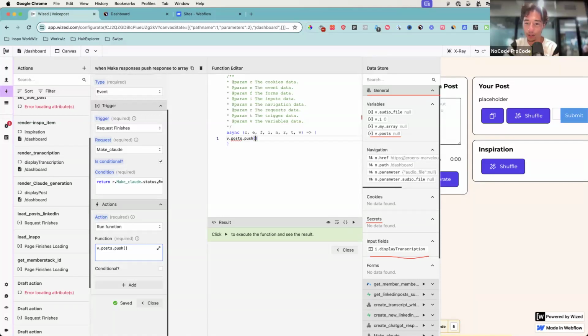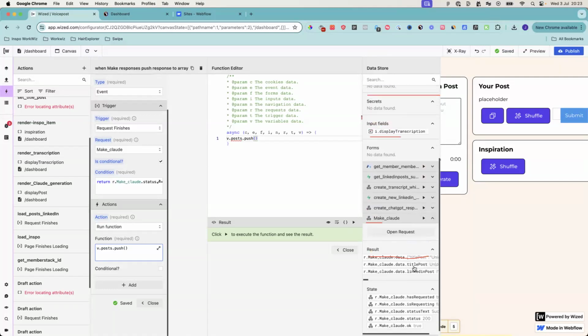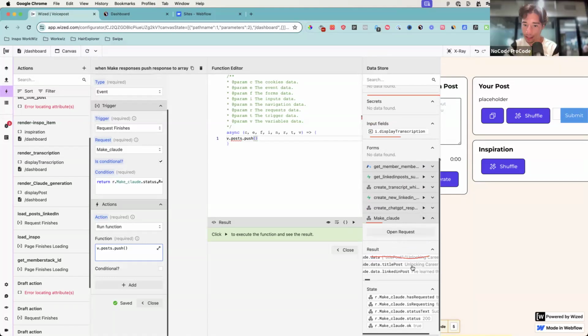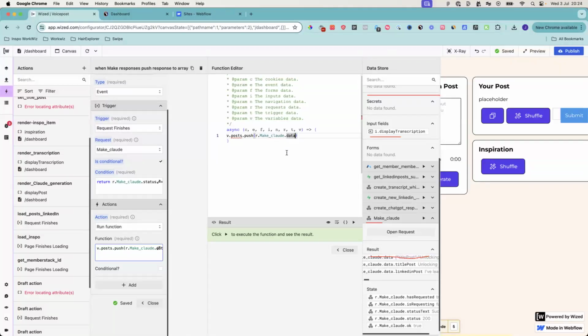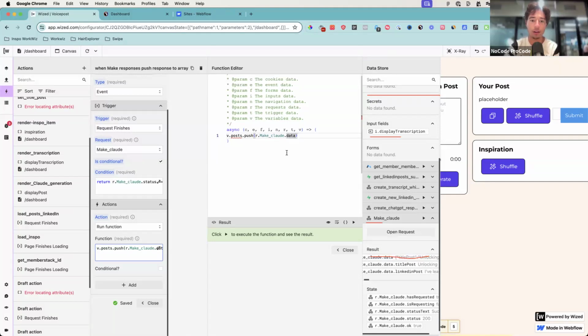And let's go to your Make data real quick in the data store. Let me zoom in. Oh yeah, let's click on the data. Make already structures that nicely. So let's go on the data one where it says make underscore Claude dot data. Click on that one. Perfect. You have it. Wonderful. And actually, let's write return in front of it so we see if it works. You don't need to use return for this one, but it helps us to see.